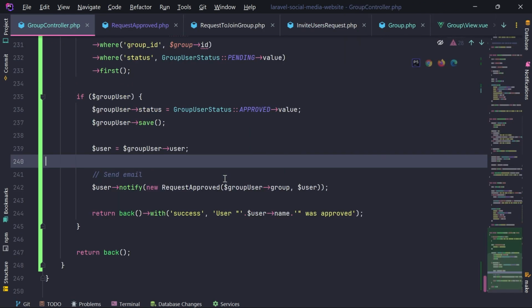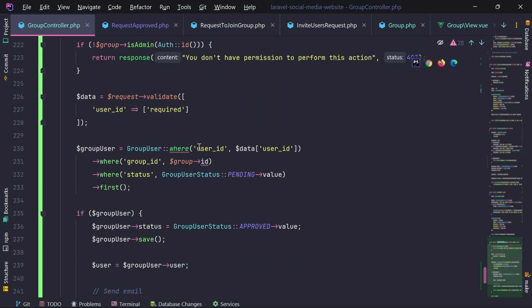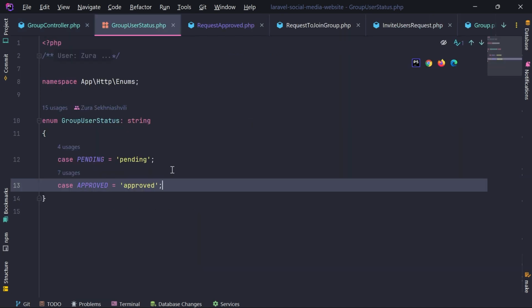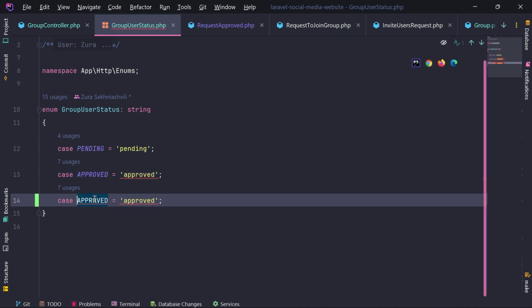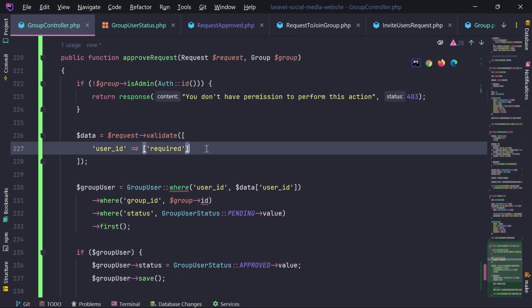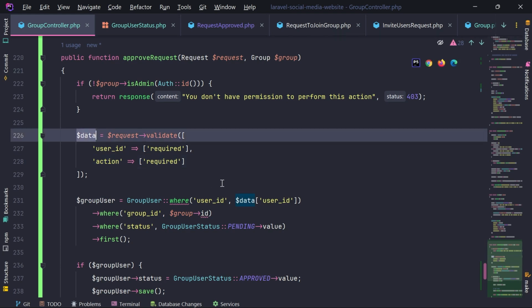Then I will go in the group controller, and we have this approve request. And if the group user exists, then we set the status to be approved. We have two cases, pending and approved, but we need rejected as well. Rejected. We need to check what is the action. Action needs to be required.